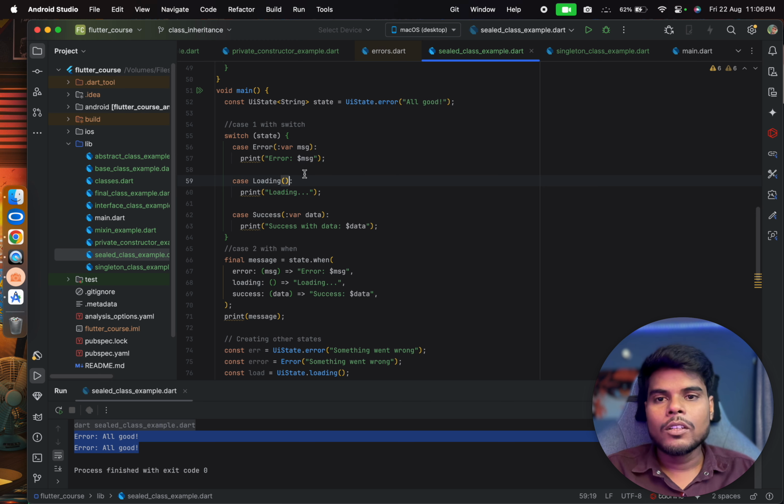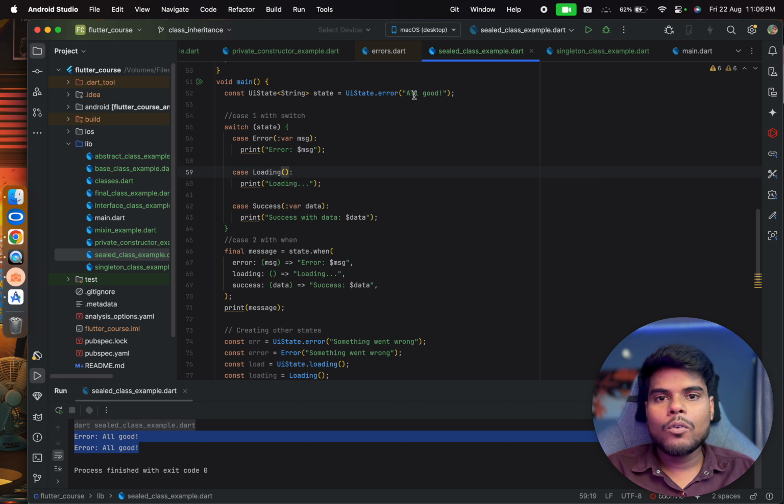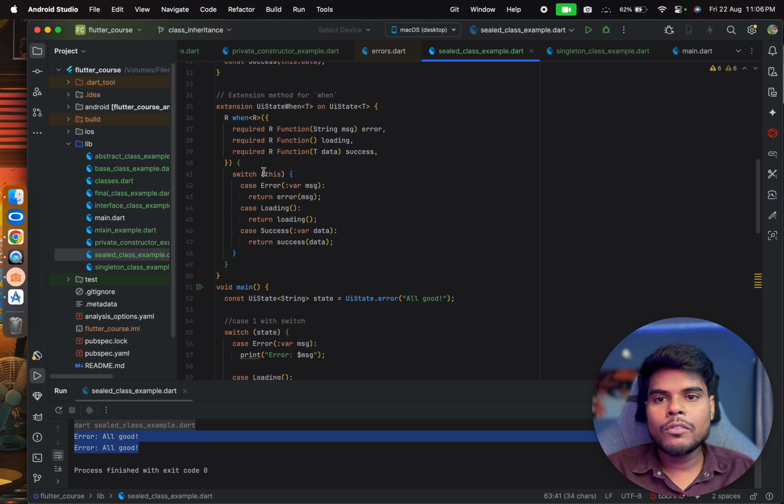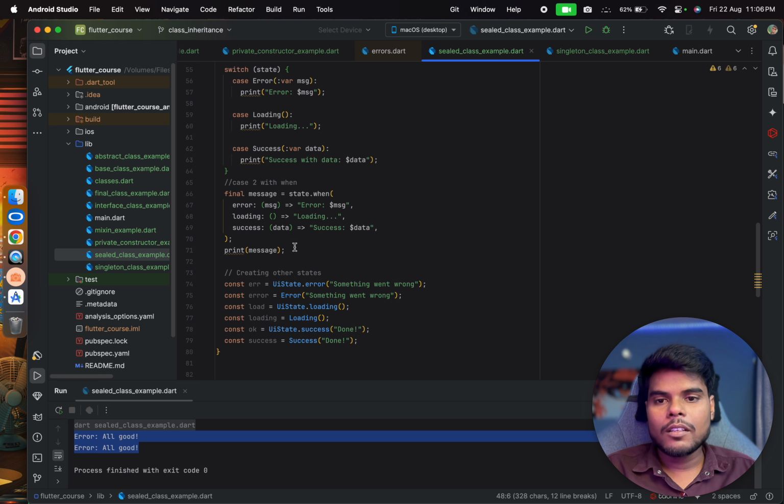So in this case we have an error state assigned to the state variable, and we have a switch statement which checks which type of state it is holding and runs the respective statements. Then we have created our own function, when. This is the pattern for how we can use this. We can use this to return some value, also to return some widgets. We will use this example in Flutter when we learn more about Flutter.